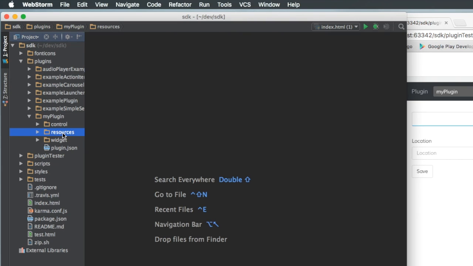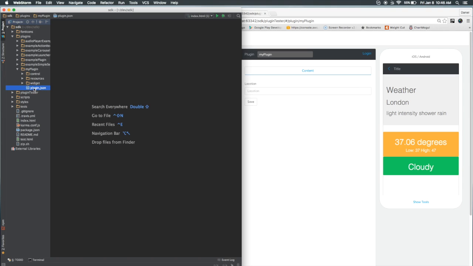One caveat here is make sure you don't put any of your dependencies in here. The last piece is the plugin.json, which basically gives us some metadata in JSON format about your plugin. So let's start off just going through what we see here.